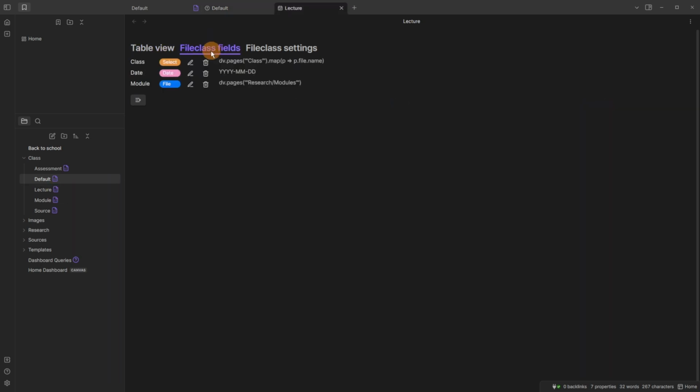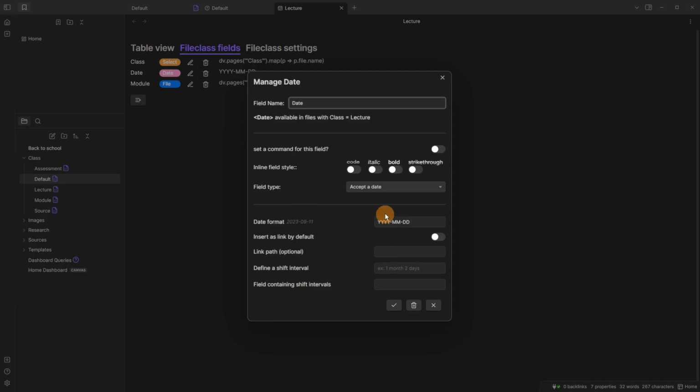When we have a look into each file class, there are different fields. This, you can see, has a date field type, property type, and when we come in, it then gives us more options to customize this field or property. So it accepts a date, but the date format, you can customize it. You can insert the link path, define certain intervals of changing up or down. There's loads of options here.